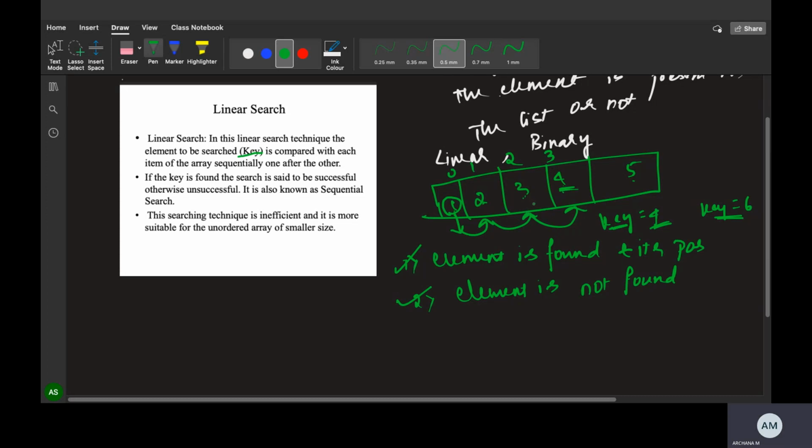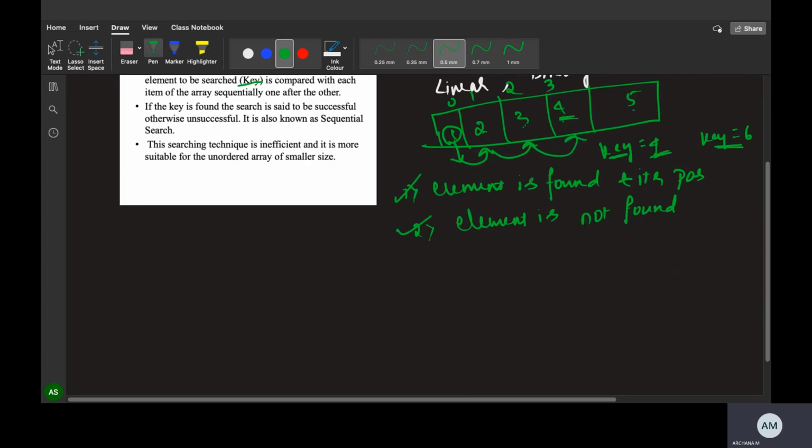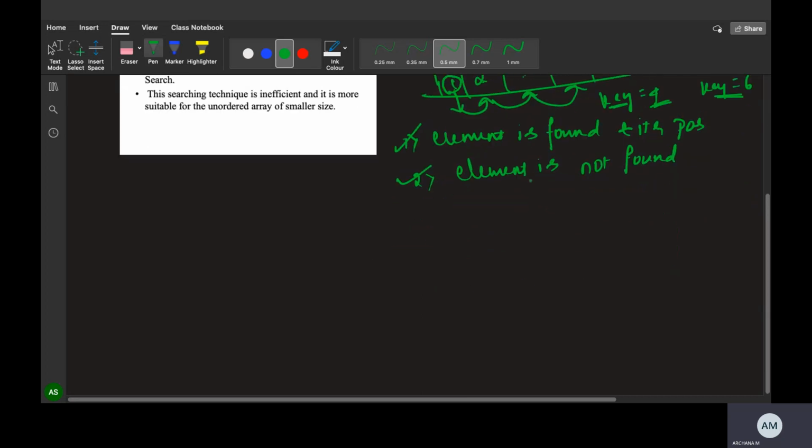You can do it on an unordered array, that is, there is no ordering for the array. For example, I have written 1 2 3 4 5. Even you can jumble the elements and you can do it. Linear search can be done on unsorted arrays also, or even on sorted arrays also. And a very important disadvantage of this is that it can be done only for a smaller size, and the amount of time will be more compared to other searching. In linear search, the time is wasted compared to all other searching algorithms. So this is the basic logic of linear search.